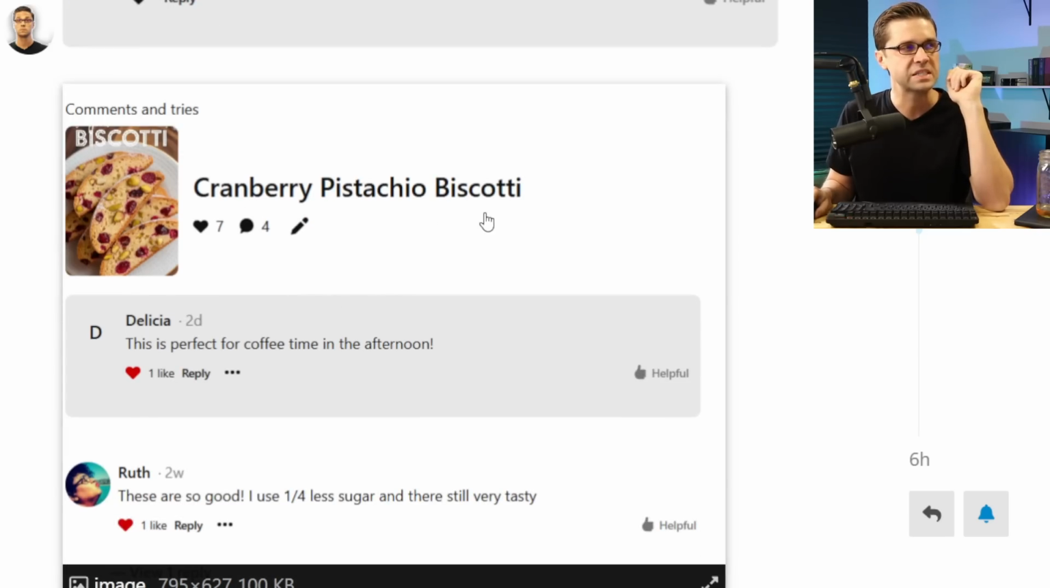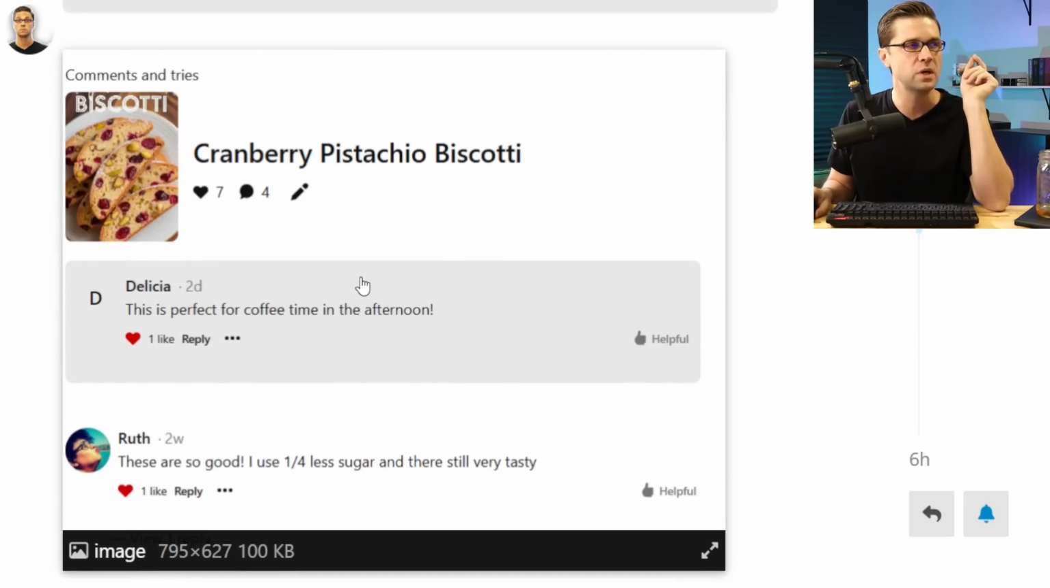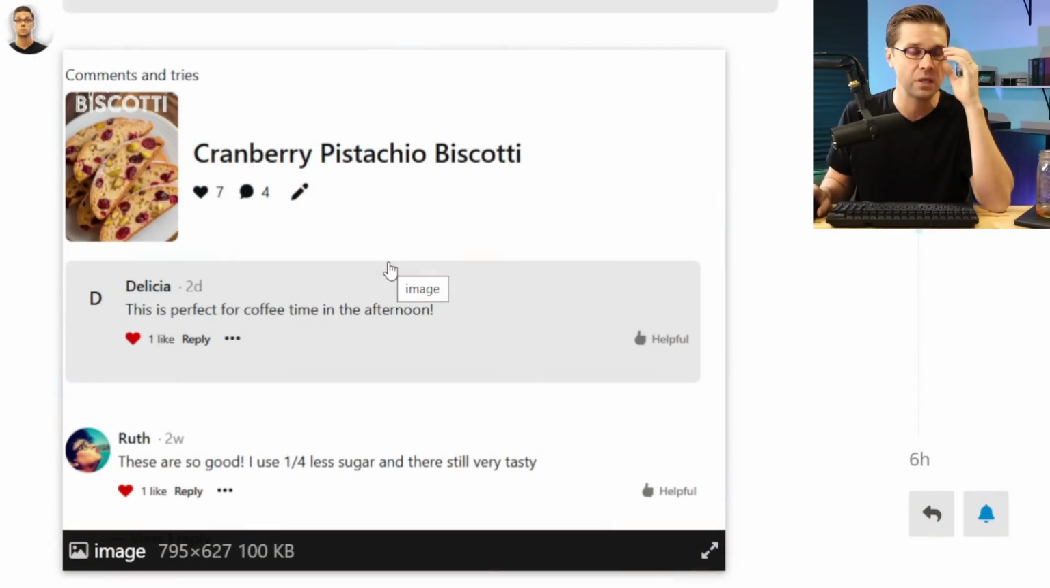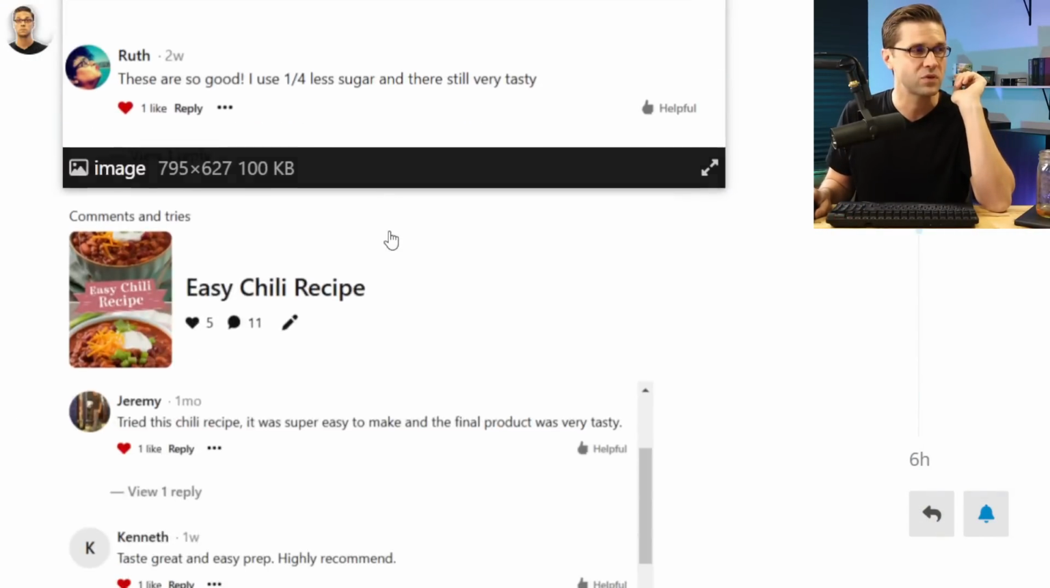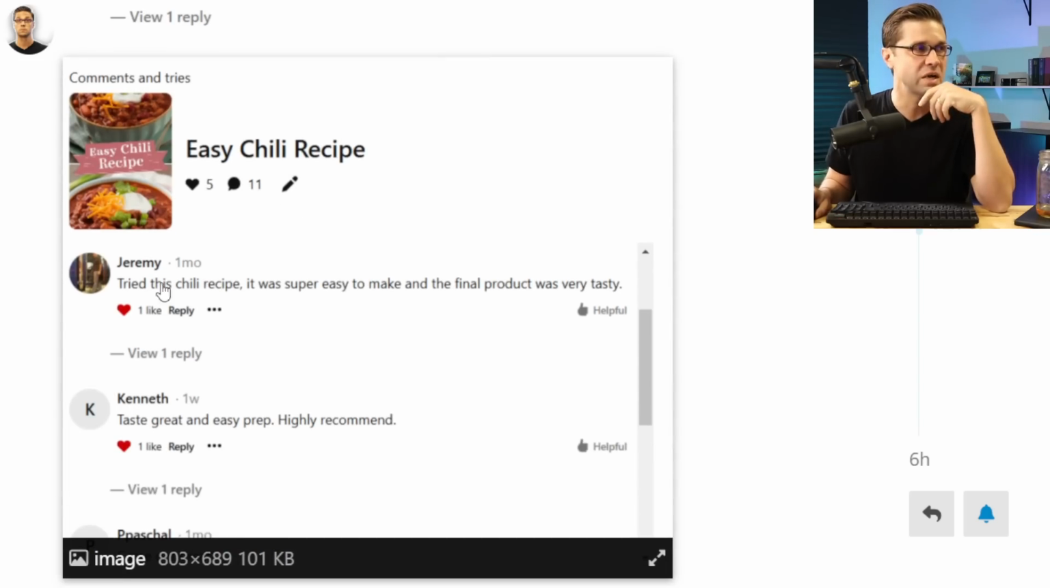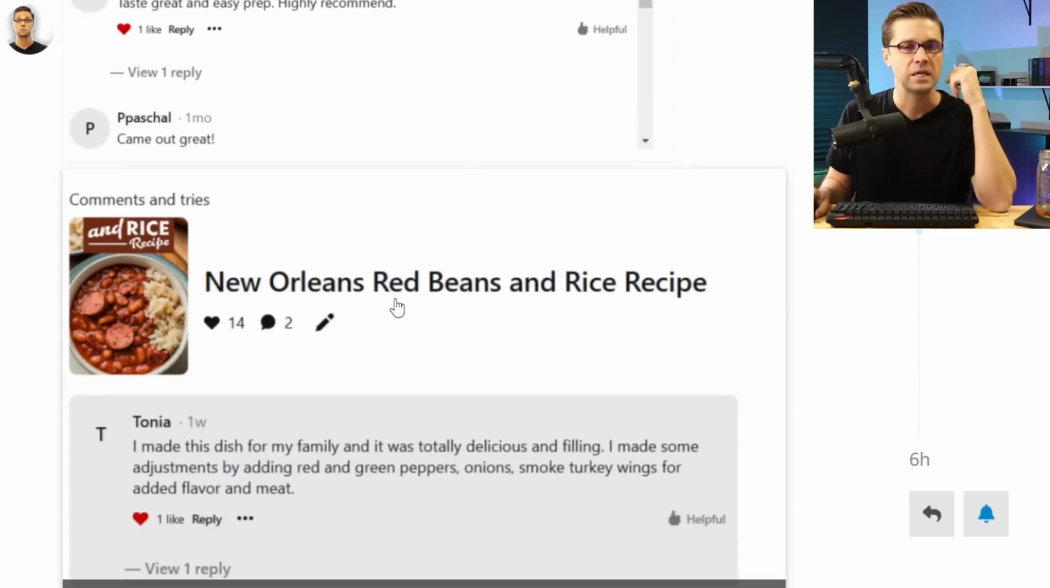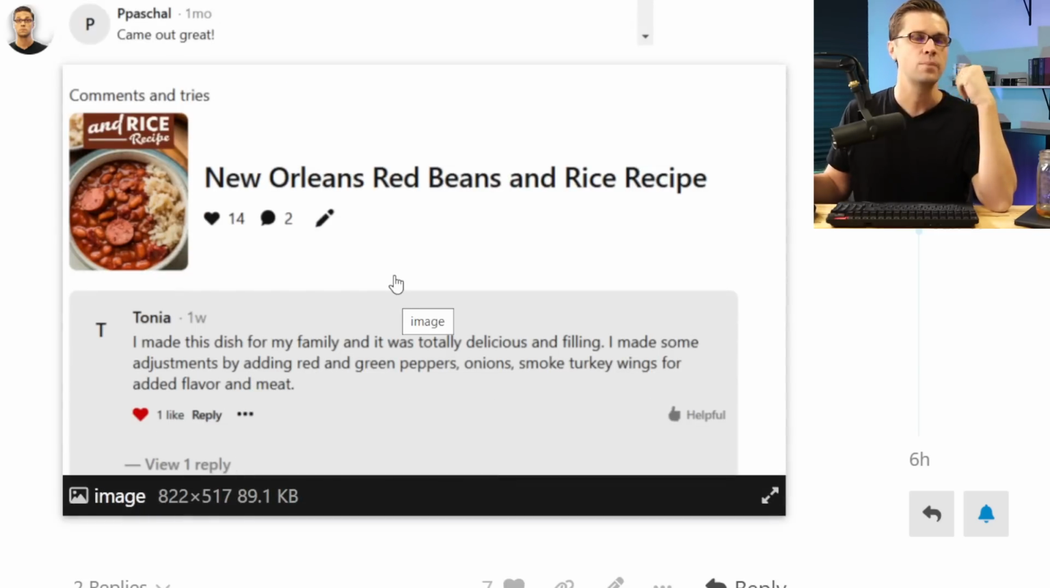Cranberry biscotti. We did have issues with this one. Some people were saying it was a little too dry, but I think that can happen in a recipe. Something like a biscotti is kind of difficult to cook anyways. Easy chili recipe. Someone said, tried this chili recipe, it was super easy to make, and the final product was very tasty, and so on and so forth, right? The point is, I have experience with this, and people are saying they like these recipes.